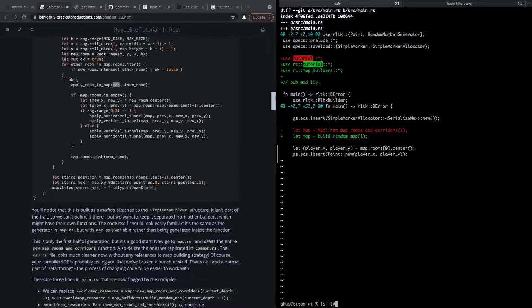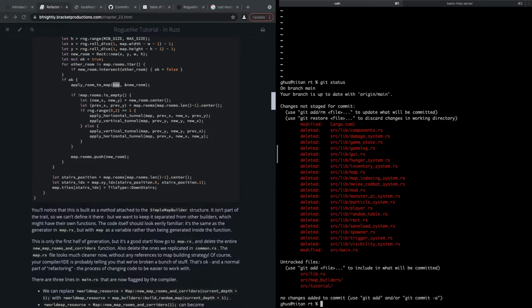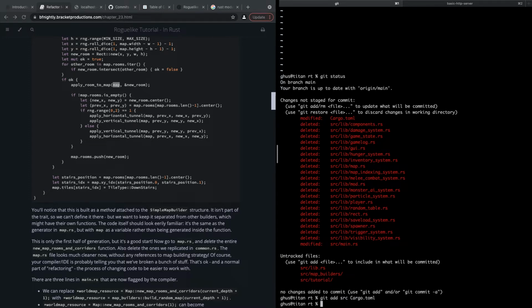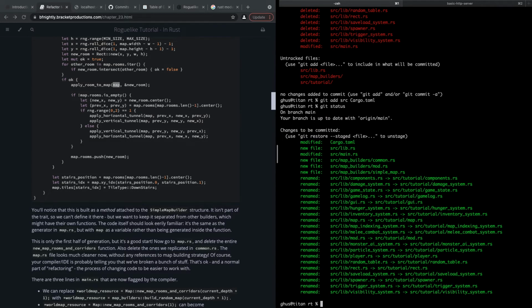I'm probably supposed to do a git move, right? Git status. Yeah. Okay. Git add source and cargo.toml. This is probably not the right way to do it. Oh, it did. It figured it out. It was all renamed. Good. Okay, so Git's smarter than I am.